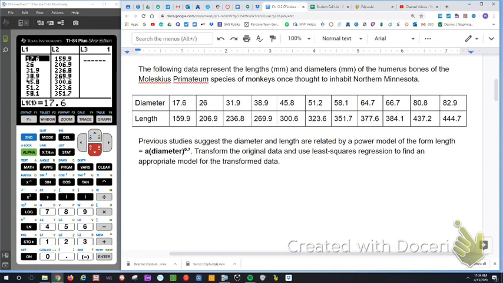from the calculator. So previous studies suggest that the diameter and the length are related by a power model of the form length equals A times the diameter, but you bring it to a power of 0.7. So they already tell you that that's a power model, right? The length is related to the diameter based on that equation. So transform the original data and use the least square regression to find the appropriate model for the transformed data. So they want you to find the line of best fit, the least square regression line. So, right, you need to put it into a calculator.